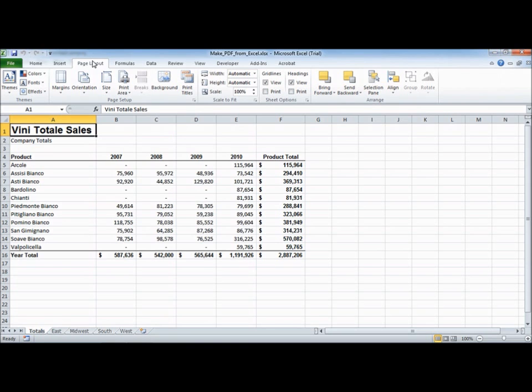This workbook contains 5 different sheets: Totals, East, Midwest, South, and West. Before you can modify any settings, select all 5 sheets by clicking on the first tab and then holding the Shift key and clicking on the last. That way, any changes made to one sheet will be applied automatically to all 5.